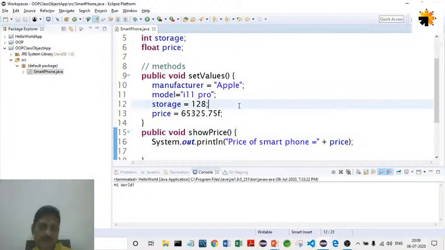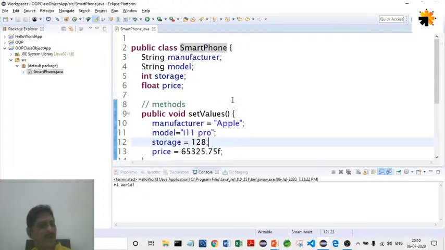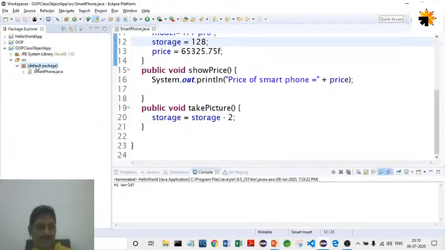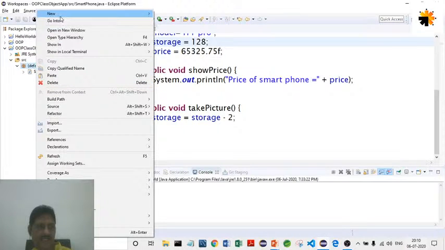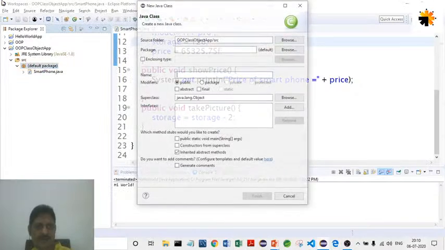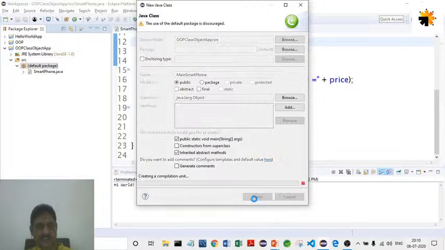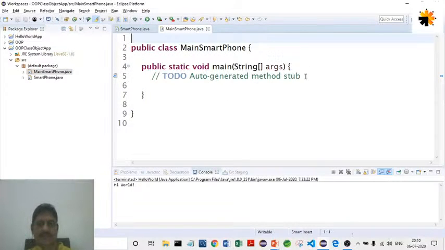Now, in this class, we have not given any main method. The application is ready with the class. Now we have to create the object of this class and call the methods. So in the default package, right click and give a new class. Being a smartphone, I'm giving the class name as main smartphone. That means this class has the main method, so I'm checking the public static void main checkbox and clicking on finish. It shows with the main method.